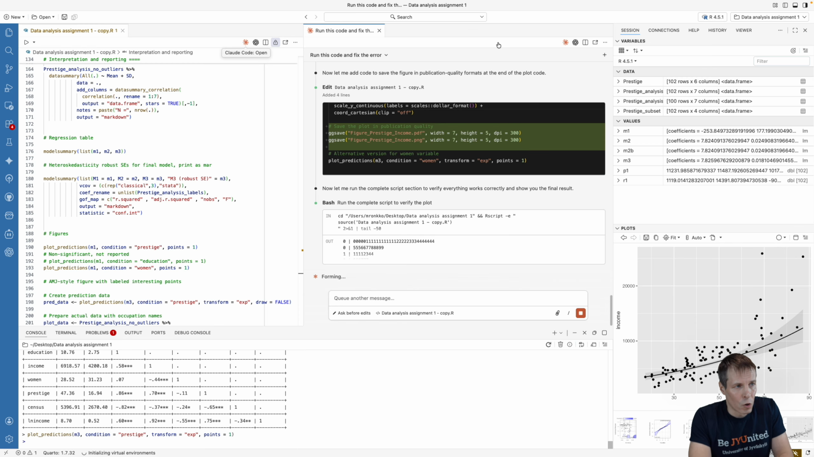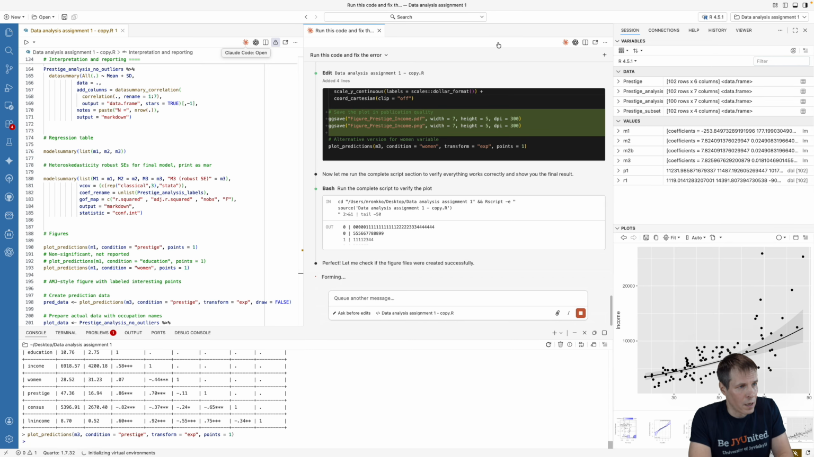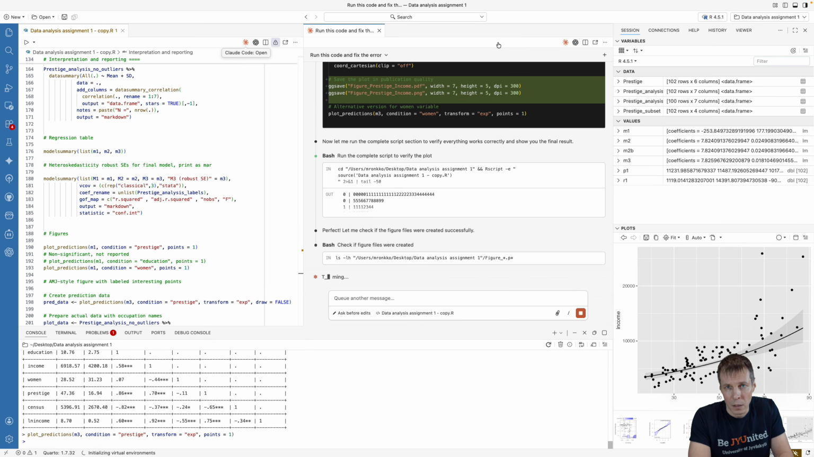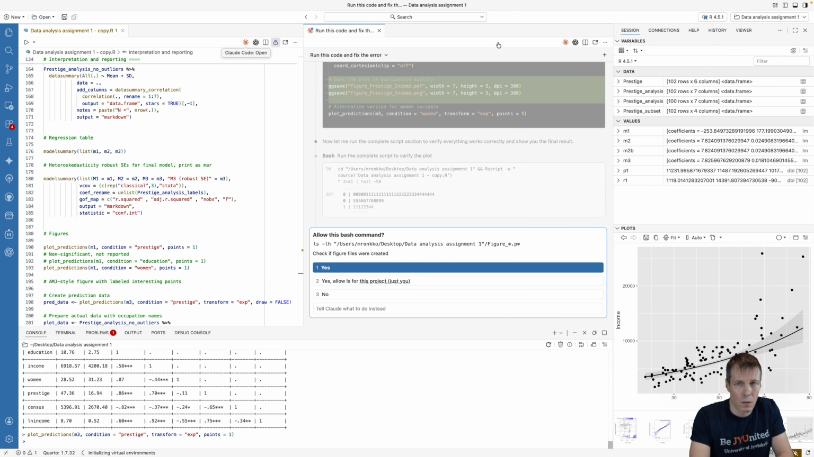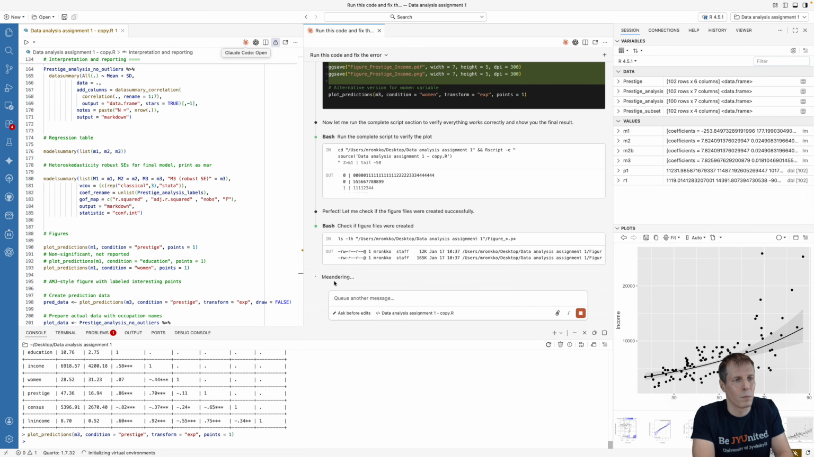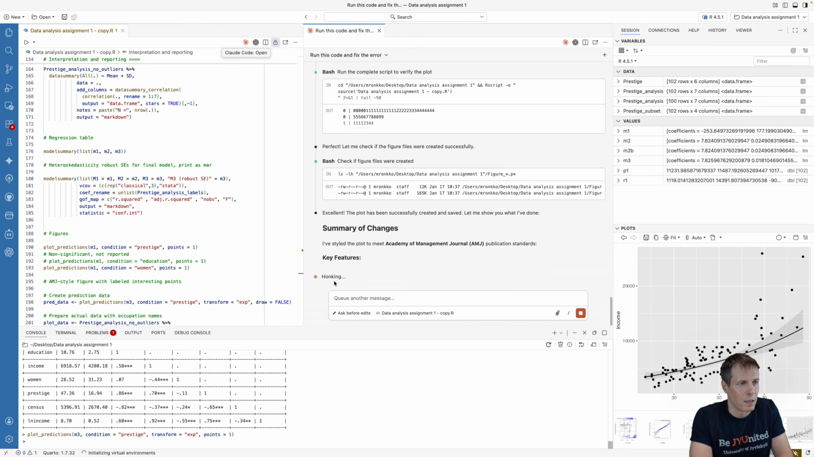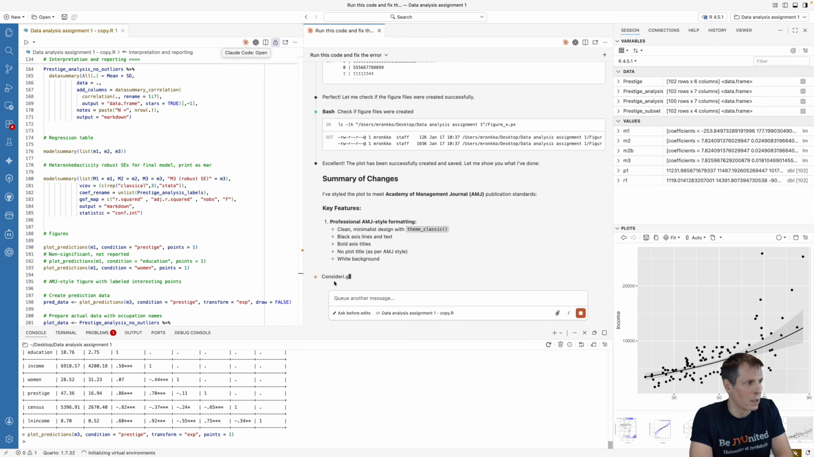With Gemini or with the OpenAI Codex or with Klein, they all work the same way. I think Claude Code is the best of these tools at the moment, but there is substantial development in these tools. I'm just going to let it check that the file exists. Yes, we allow it to do that, and then it writes a summary of what it did.